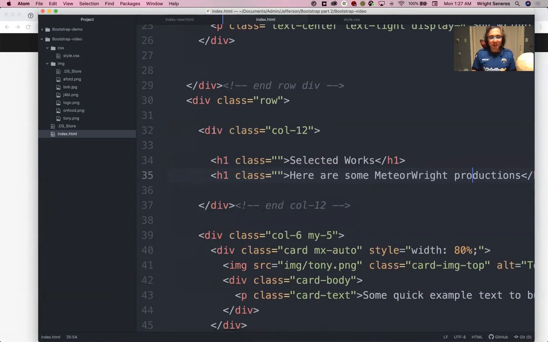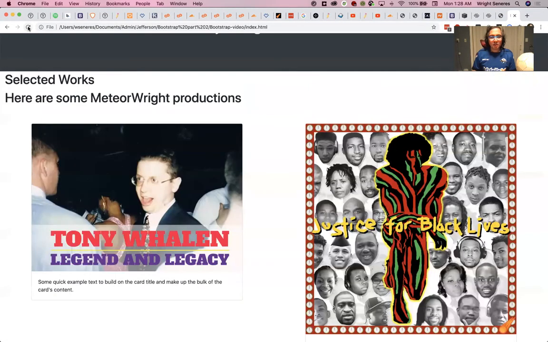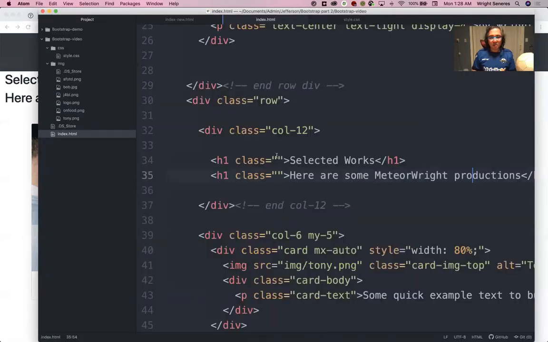So right now I have a div that's column 12, so it's going to take up the whole width. And then we've got two H1s here. We'll add some classes in a second, but let's go to the browser and see what this looks like. 3, 2, 1, refresh, and it needs to be centered again. Maybe it should be styled a little differently too. Maybe this is not an H1, maybe that's an H2 or 3 or something like that.